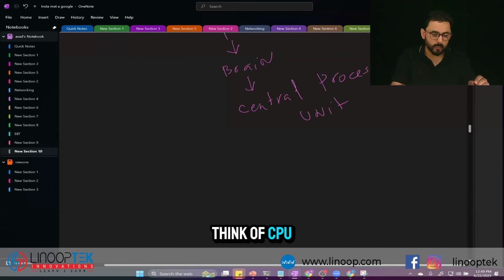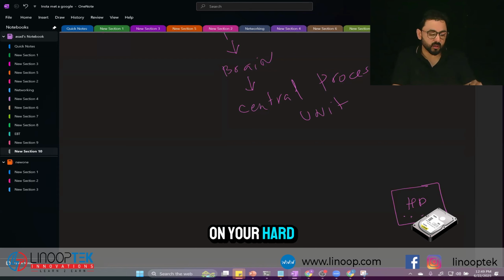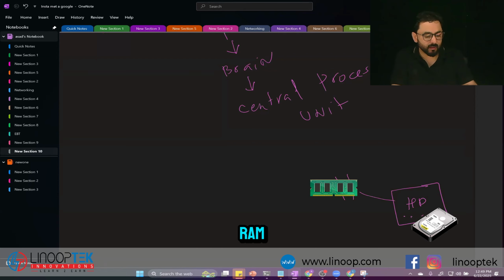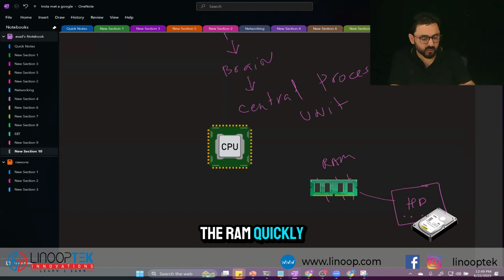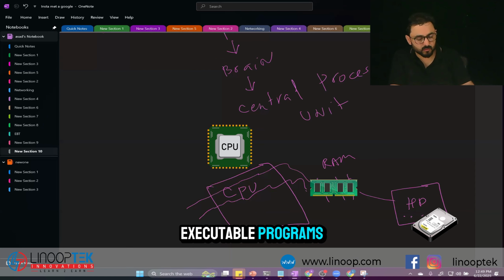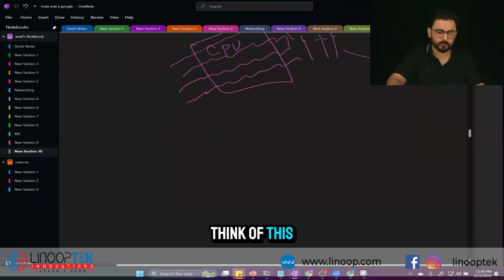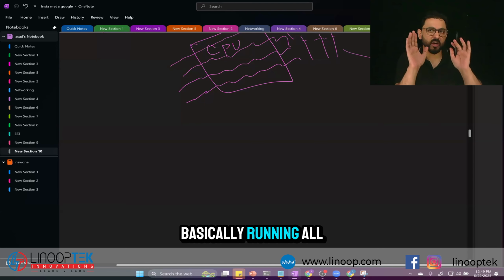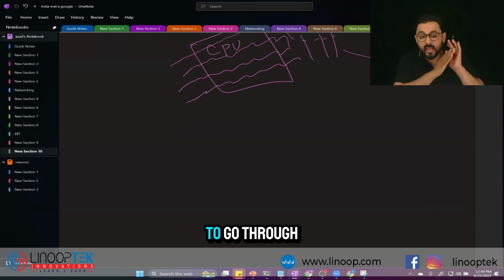Think of the CPU. The programs are stored on your hard drive. When you install the operating system, all the program files are stored on your hard drive. They get copied into the RAM as you double click on them. They come into the RAM quickly, and then the CPU processes all the executable programs. The CPU is basically running all the programs, or every task that you do on your computer or on your server, it has to go through the CPU.